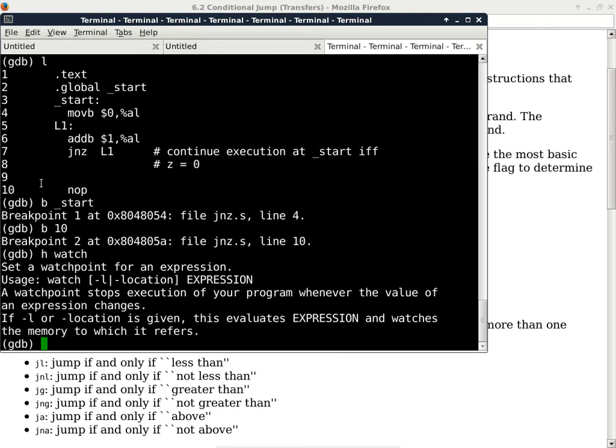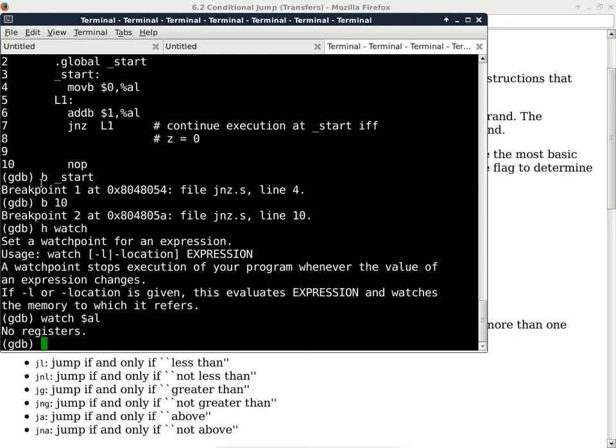There's no label in the symbol table because L1 is not in the symbol table. But I think the expression can be a register. Oh, okay. So with this one, you can say watch $AL. I'm suspecting that will work. Let's check it out. No, that's because we're not running the program yet. It doesn't understand it yet.